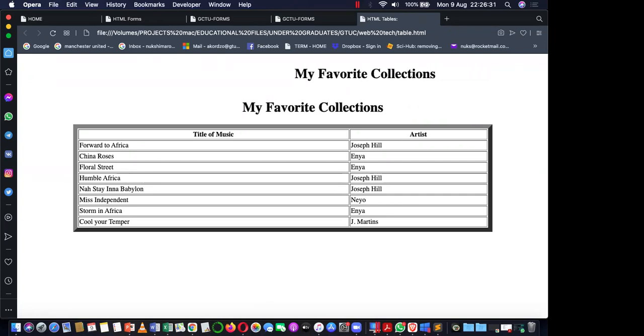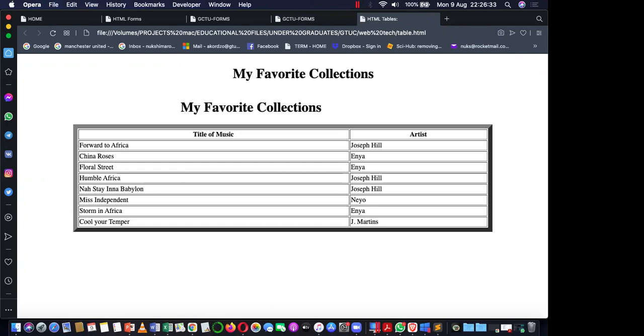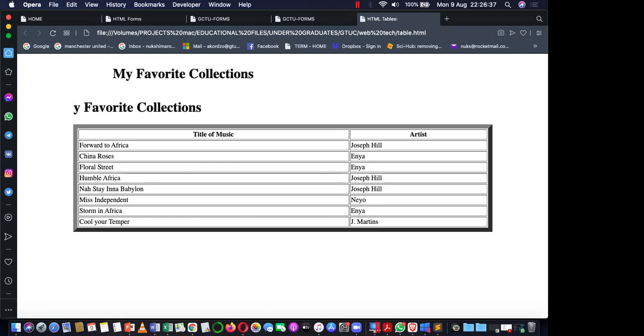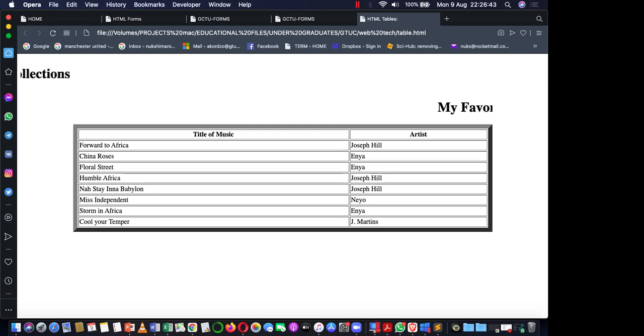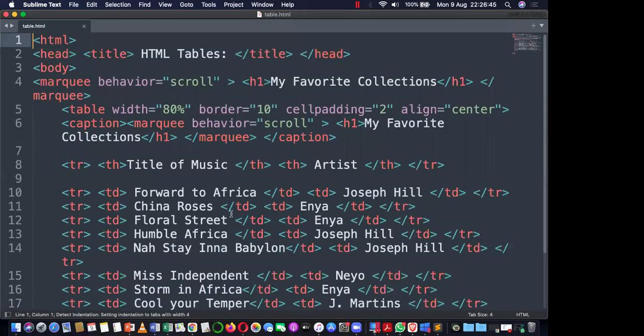This is also a table, but here, you see, we have the title of the music, we have the artist. Here we need those headers to show that this is what we are doing. So this is how it goes.